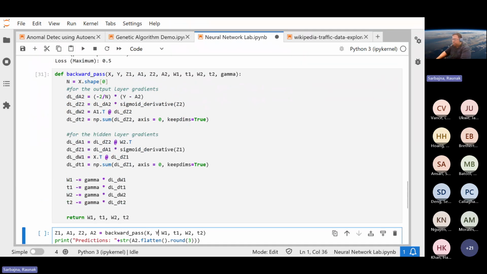Sending it X, comma, Y, comma, Z1, A1, Z2, A2, and then W1, T1, W2, T2, and gamma. So let's give a gamma of like 0.5.